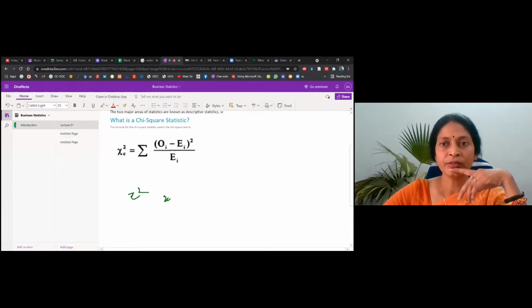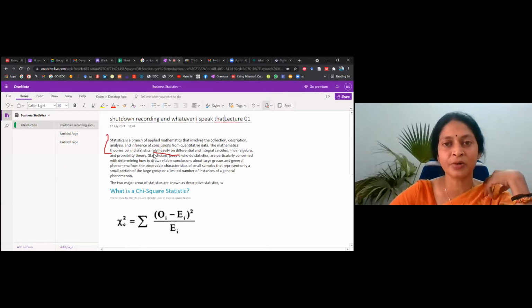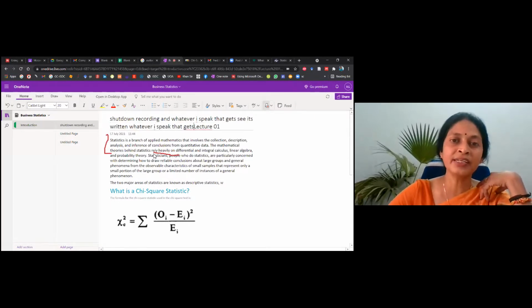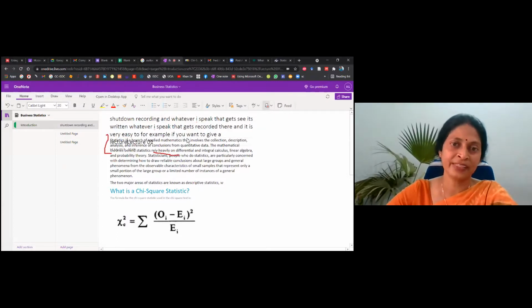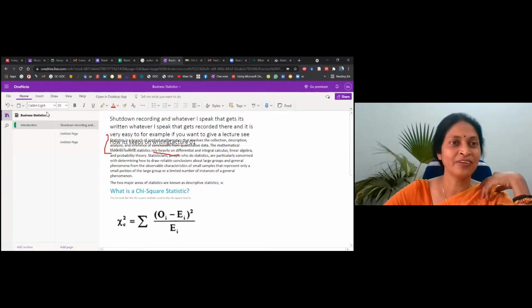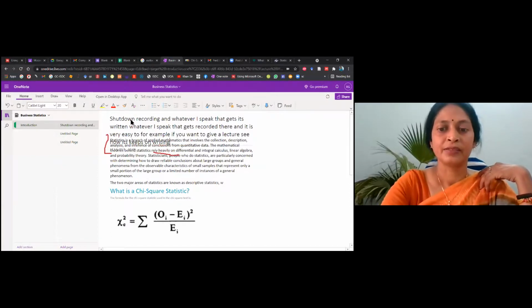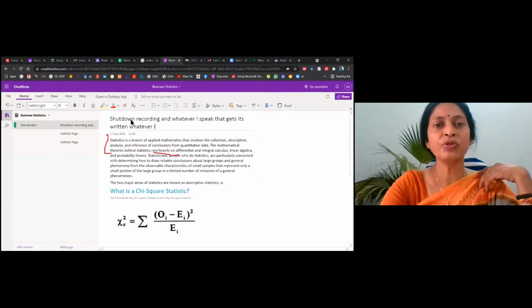I'll switch on recording, and whatever I speak gets recorded there. See, it's written. It is very easy, for example, if you want to give a lecture, see how it keeps on writing. Okay. So now I have to switch it off and clean the content. I just delete the whole thing. So you can see it is so useful. You can put so many contents out there and share with the students.